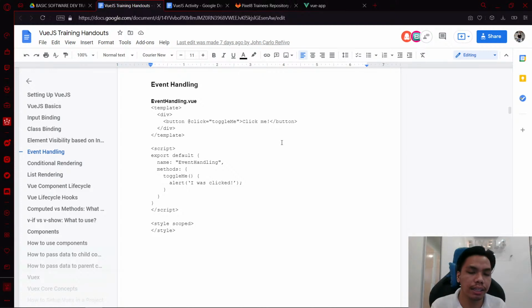Next, event handling. In this case, what are events? Events are things that get triggered when you do certain actions, for example, a click or something like that, right? Let's use the most basic event, the click.